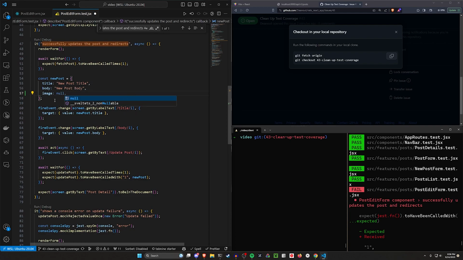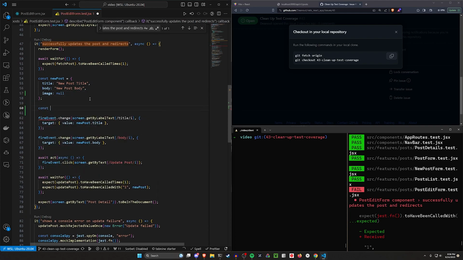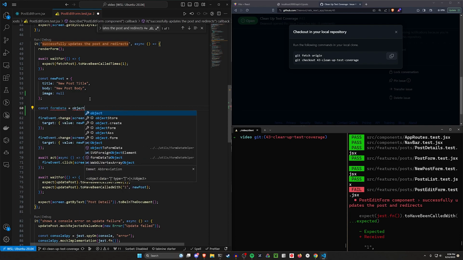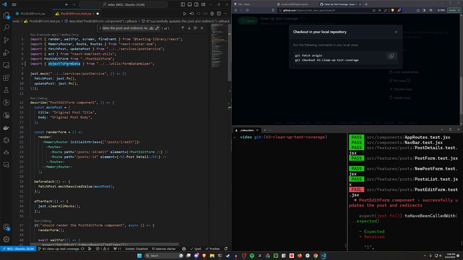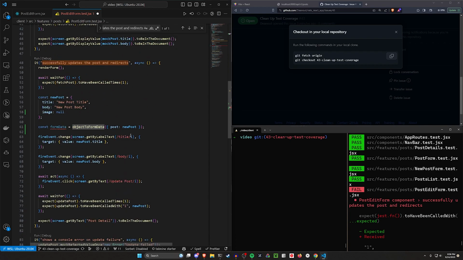Then we actually have to create some form data. So let's say const form data equals object to form data, and then we can pass this in. Now we could just also create a form data object, but because our form data helper is functional, we can probably just use this code and we should be fine right here. If we scroll up to the top, we can see we're already importing it. So that's good. That gives us our form data.